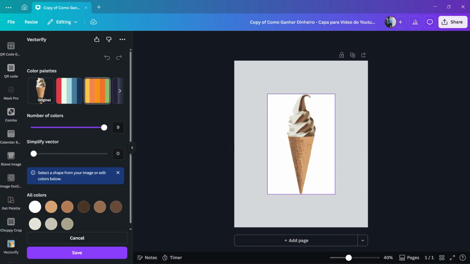And now, before we finish, we can select a couple of extra colors, in the case that we wish to play with the colors. There are some colors to play with, or you can keep the original. You can change the number of colors, in the case that you want. You can simplify the vector, for example, making it look simpler or more detailed. Up to you. I prefer the simpler style.